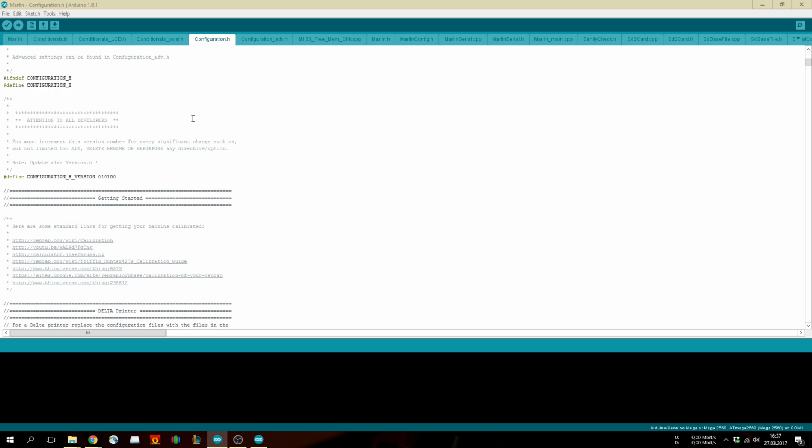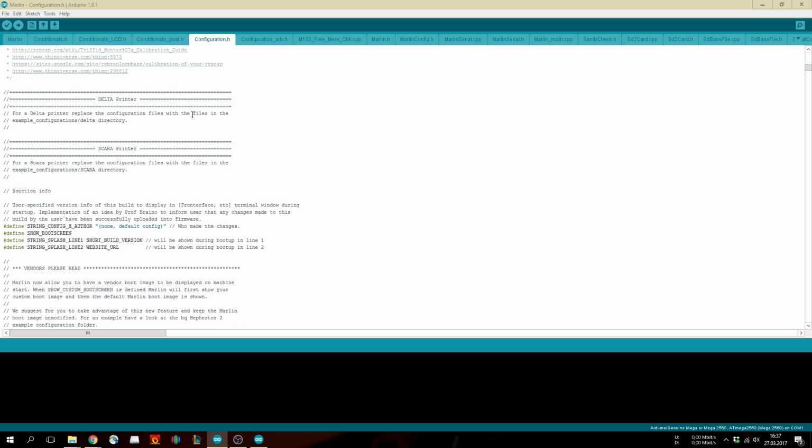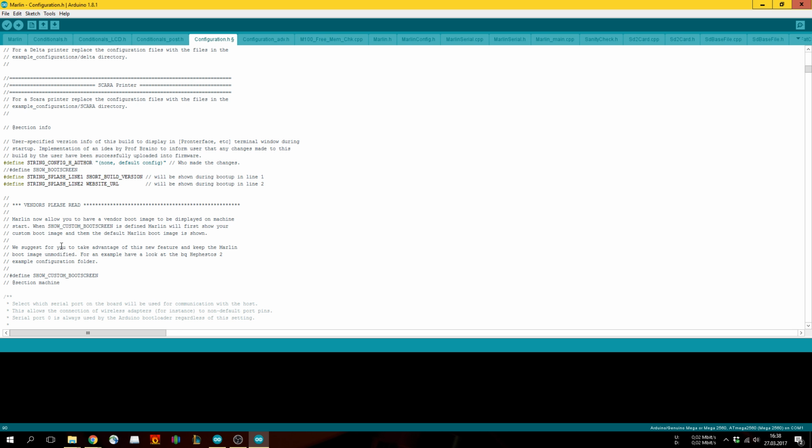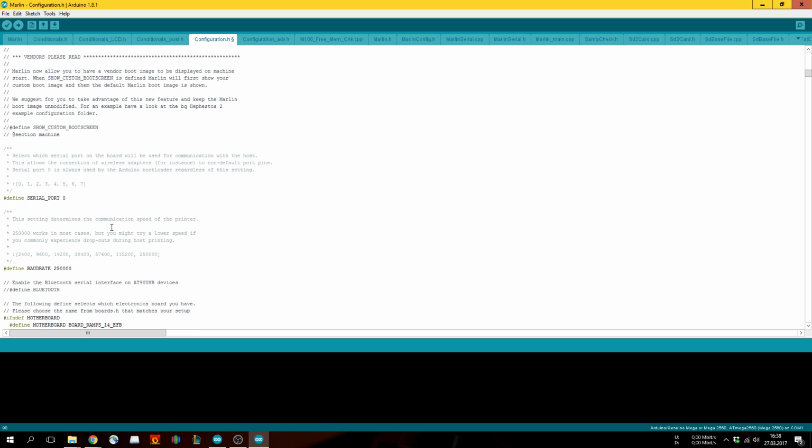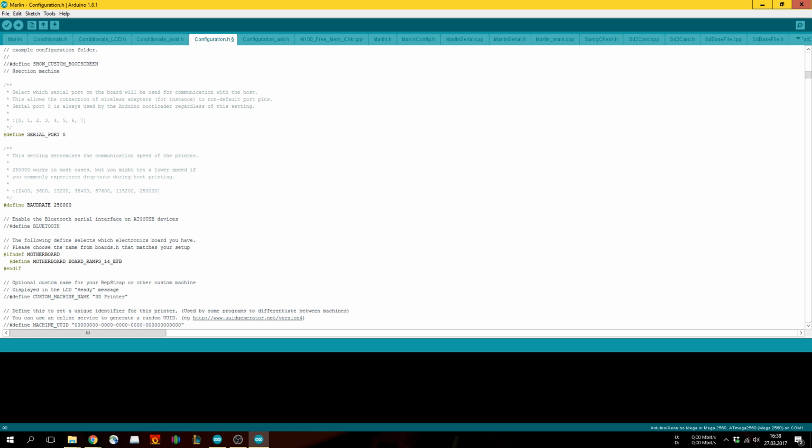So first of all, scroll down to there. Here you can define if it shows the boot screen or not. I don't like the boot screen that much, and I think it is a little bit faster booting up. Not quite sure if it really is, but I've deactivated this.